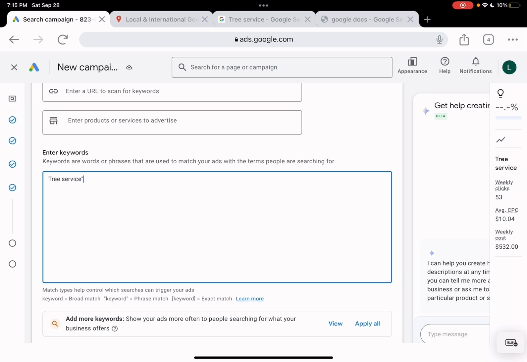What we like to do is either do phrase match, which looks like this, with the quotations around it, or exact match, which looks like this, with the brackets around it. Now, phrase match is essentially anything that's in this phrase will be searched. So if you put tree service phrase match, Google has kind of stretched the idea of what phrase match means, but in general, it means whatever that phrase is.